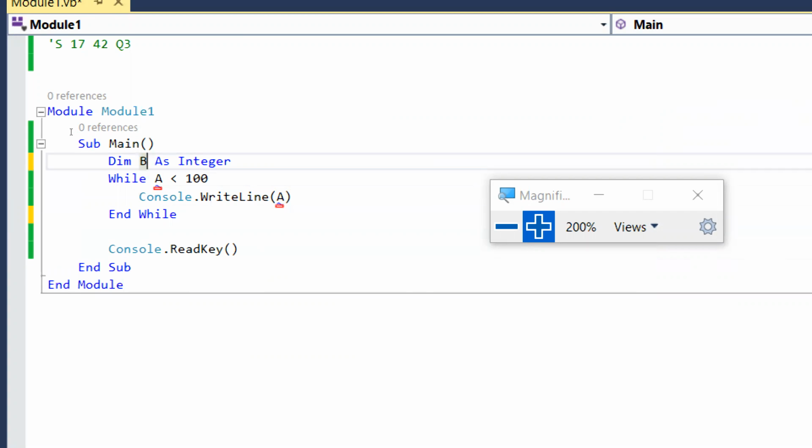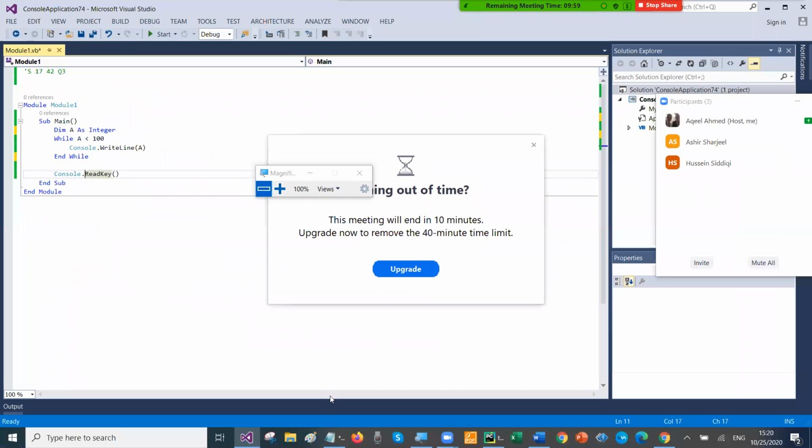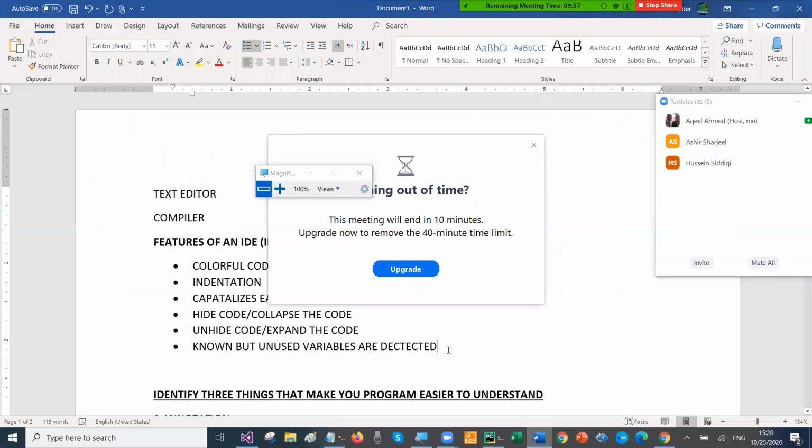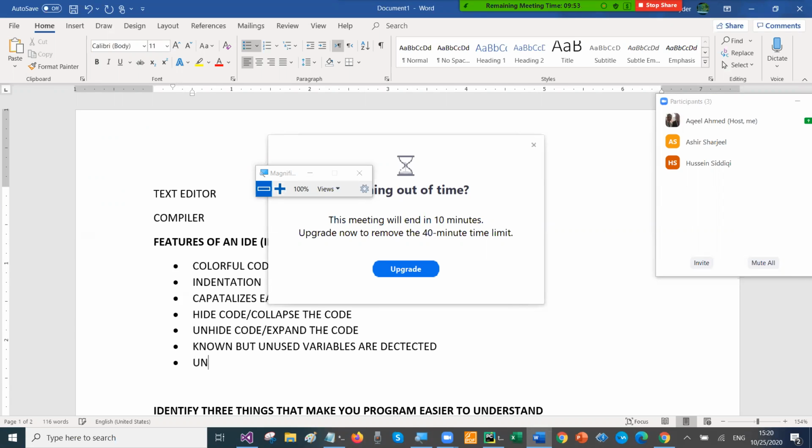This variable is called an undeclared variable or unknown variable. To make it a known variable, you go up and declare it here on the top. Now, no problem. So this is another feature of an IDE: unknown and undeclared variables are detected.